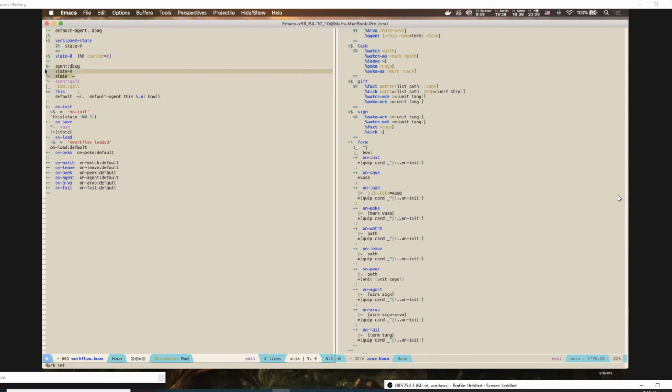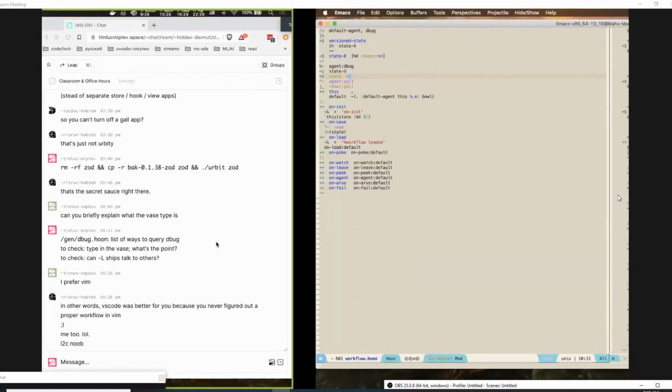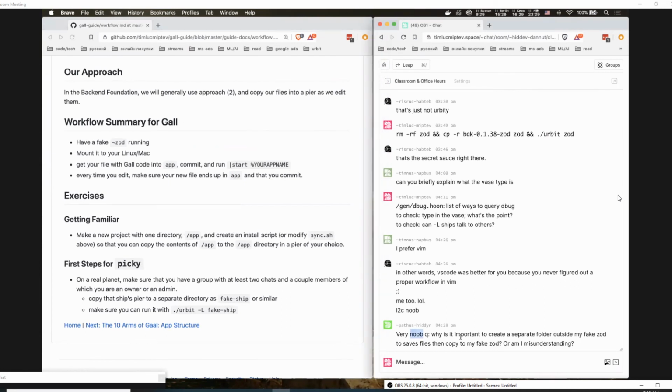And this state pattern, it's pretty easy to grok once you get what they're doing, and it's in everything, so you just see it over and over. There's no magic. Pathos says, "Why is it important to create a separate folder outside my fake?"